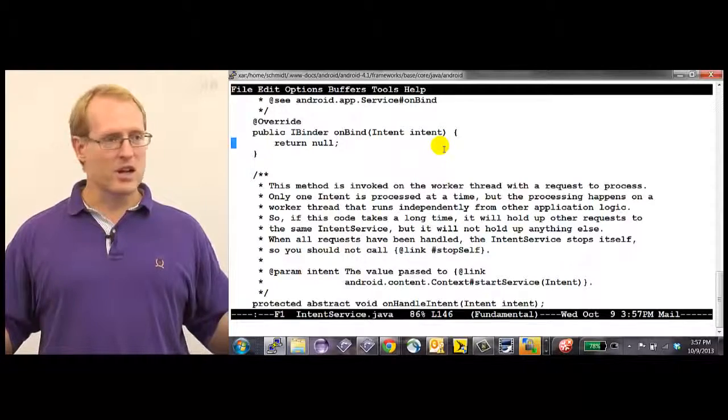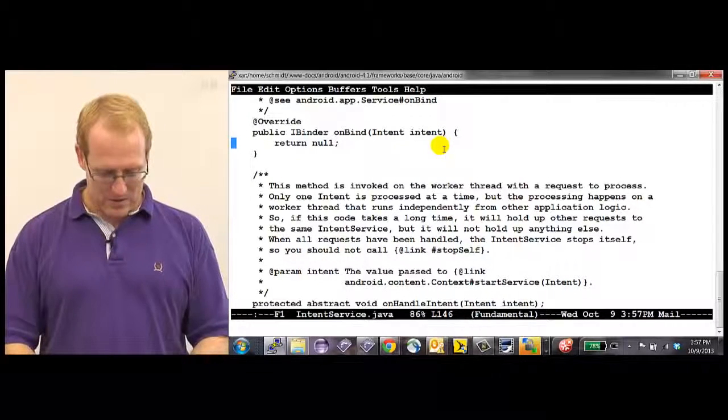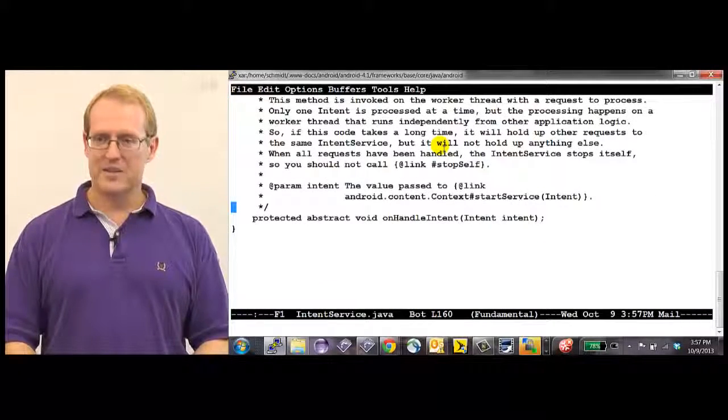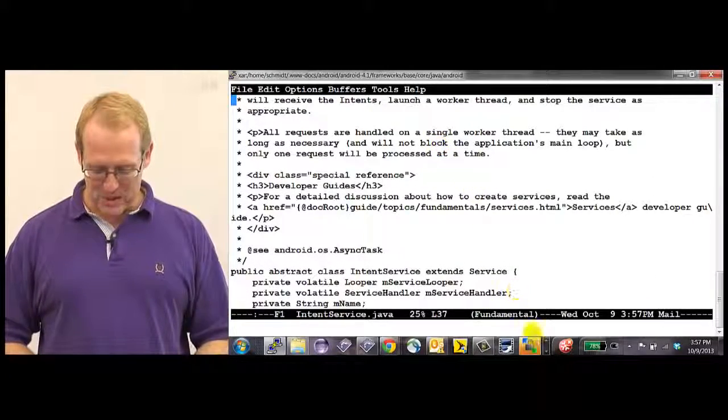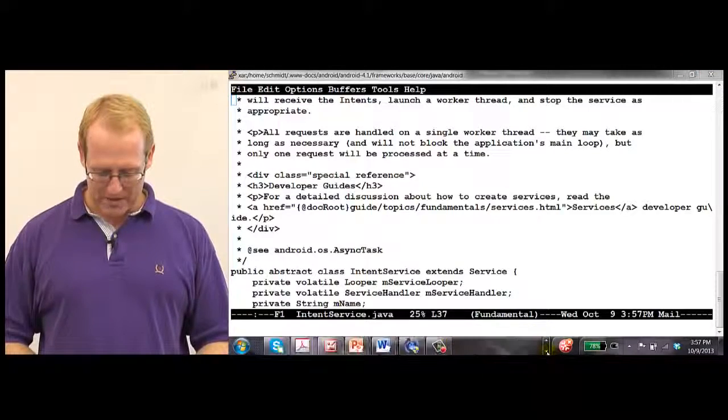The onBind method is null because this is a started service, not a bound service. And there's the onHandleIntent. So anyway, it's really, really concise and simple, but it does some cool stuff on your behalf.